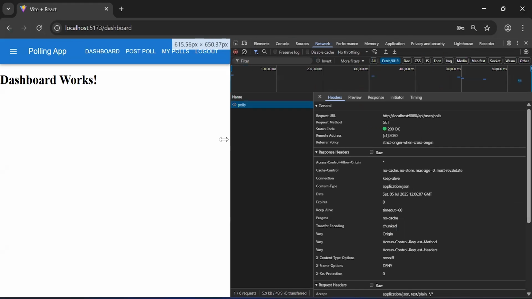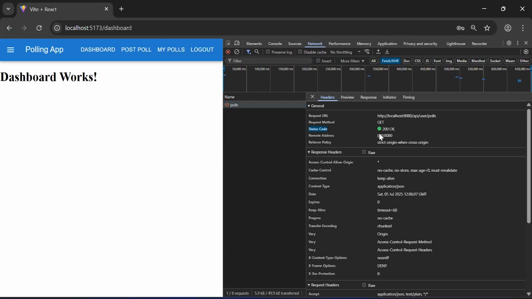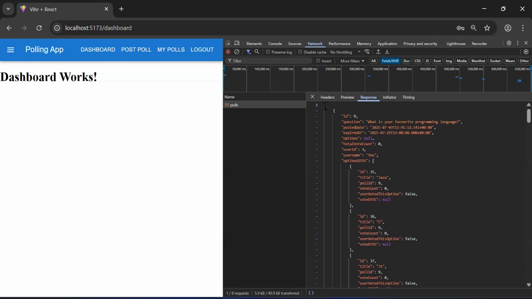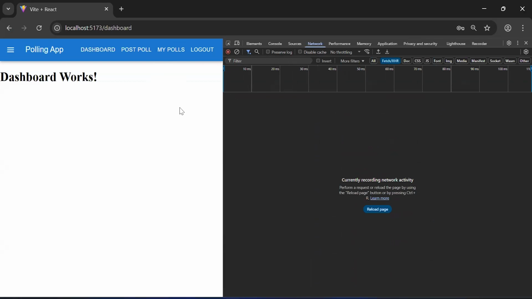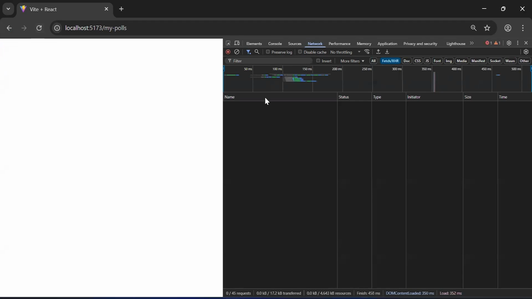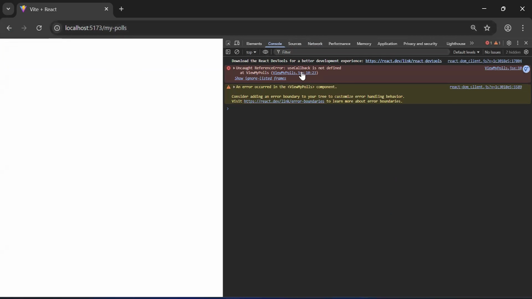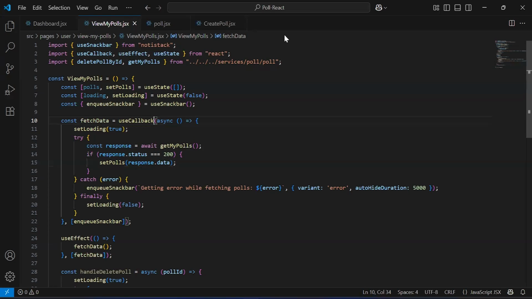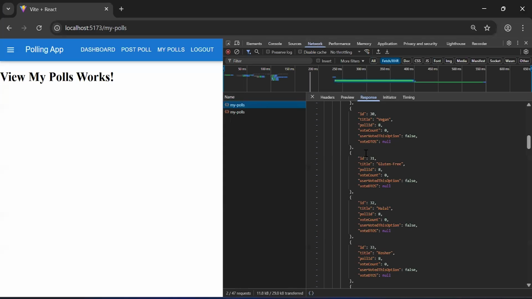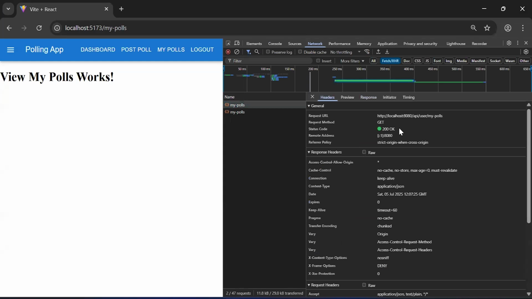As you can see, in the network tab with the status code, we got 200 OK on the API get all polls. On the response tab, we're getting here the polls. Now let's navigate to the my polls page. On the my polls page, we're getting here the error useCallback is not defined. Let me put this. Now as you can see, the status code we got 200 OK on the my polls endpoint.